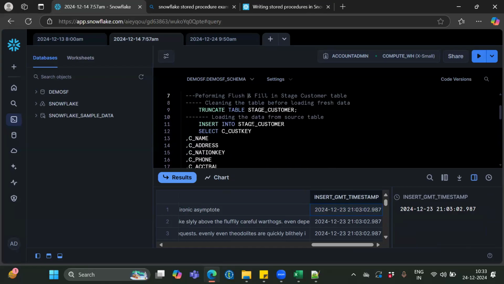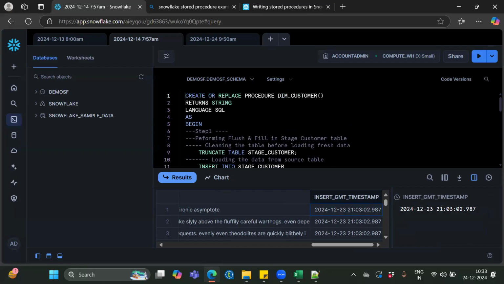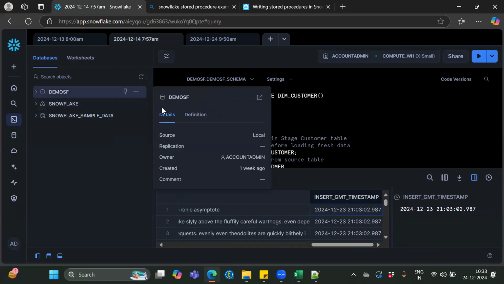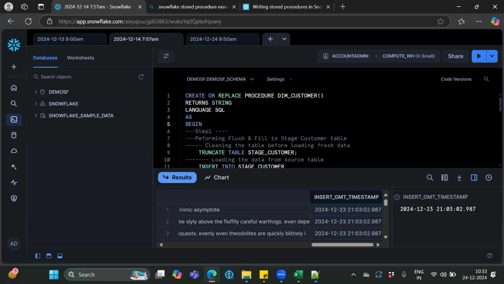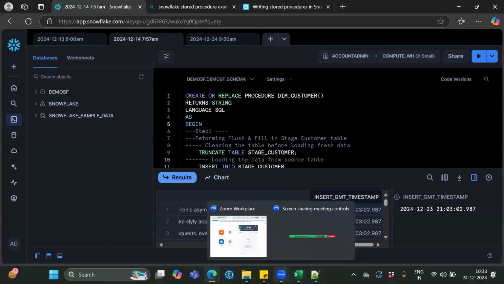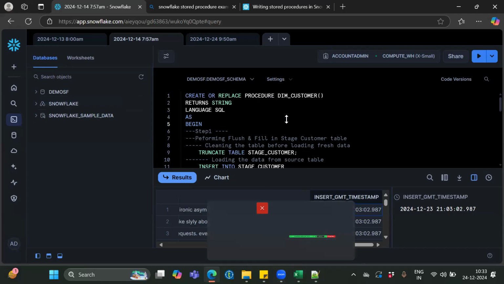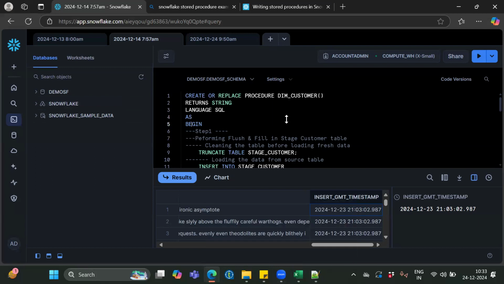Similarly, you need to implement this kind of SCD type 1 for all the rest of the tables. That is what I asked yesterday. I hope you have done the first step and the second step, and the third step you need to do.